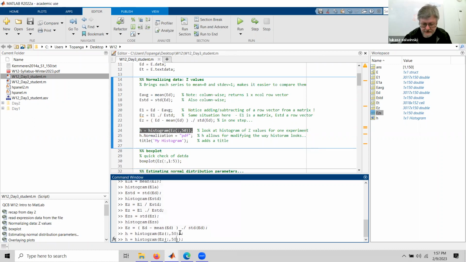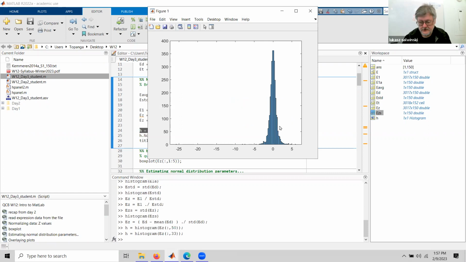If I want to change it to column number, let's say 33, I can run it, and we're most likely gonna see something different. Yes, it's different. Apparently, there are a few outliers all the way on the left side, which make MATLAB show the axis extended further to the left.